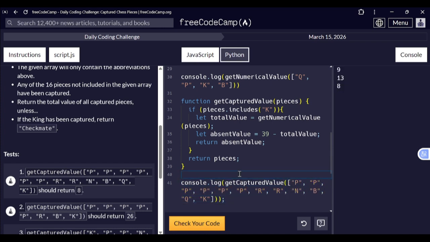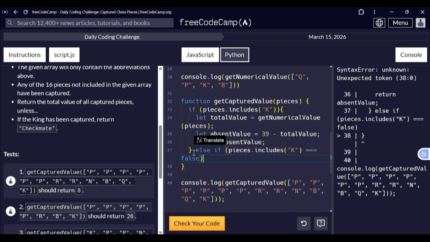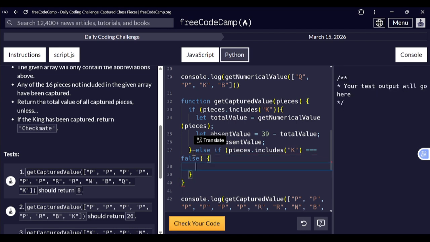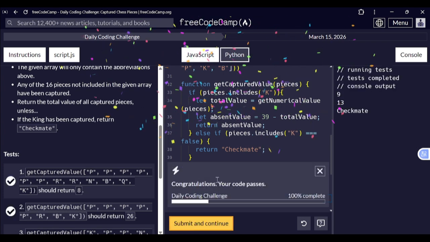We have to create a condition for if there is no king. So else, if the pieces does not include a king, if the array is absent of a king, that's if this condition is false, then we should return checkmate. So let's try it out. Let's remove the king and see how it goes. And voila, we got our challenge done and dusted. Yeah. Stay tuned for the next, guys.